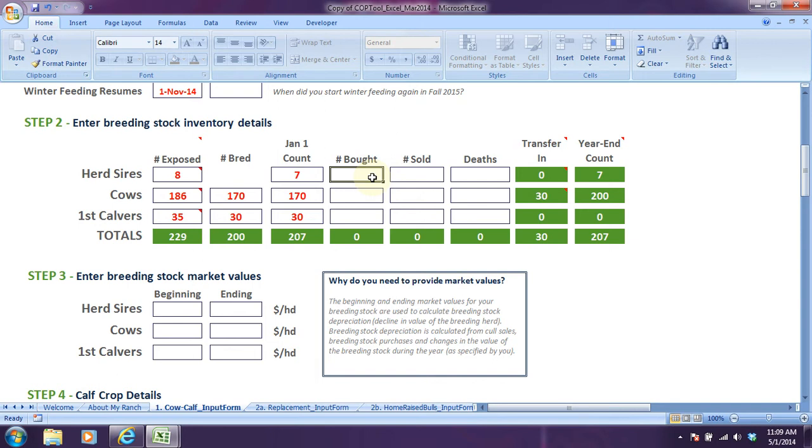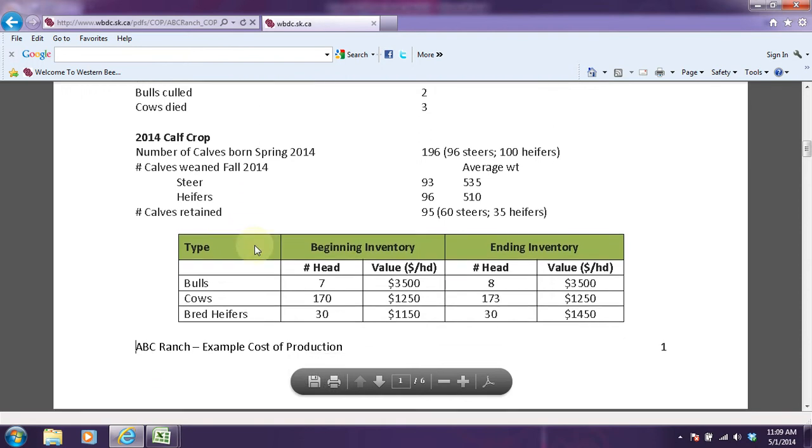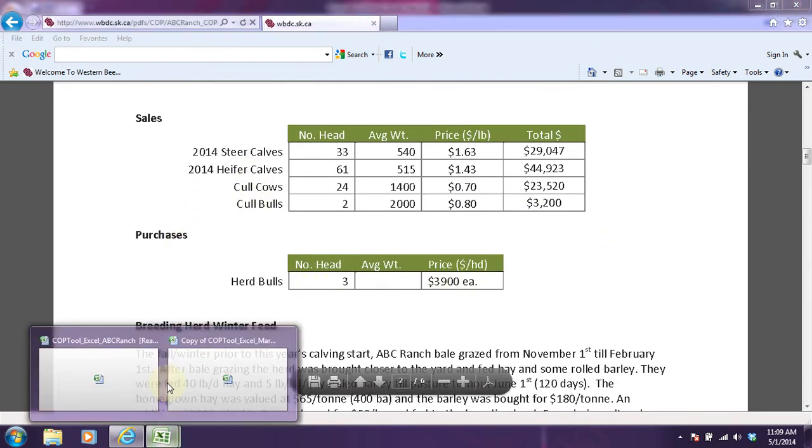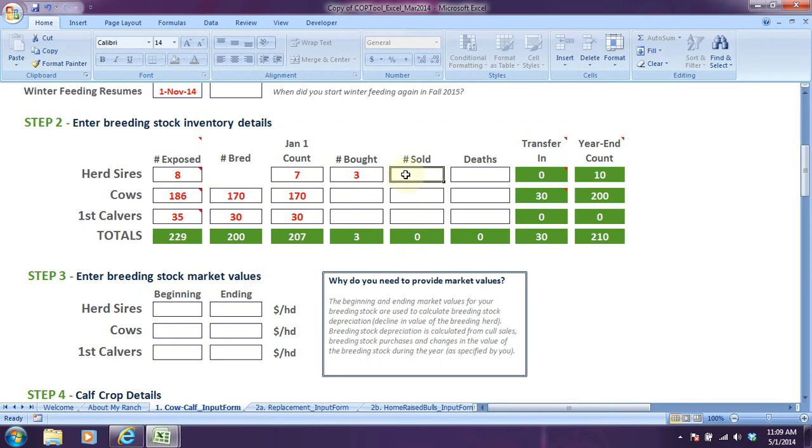There was no females bought, but we did purchase 3 herd sires. And that information can be found by navigating to the next page. So purchases, 3 herd bulls, $3,900 each. The number of animals sold, there was 2 herd sires sold and 24 females sold. And 3 cows died. So put all that information there.